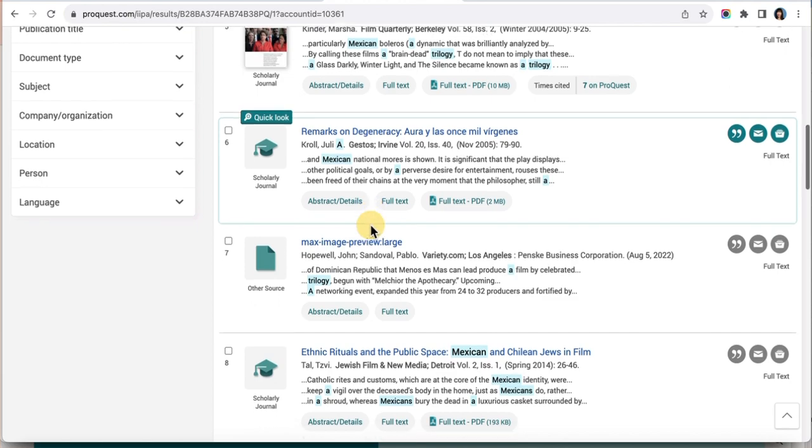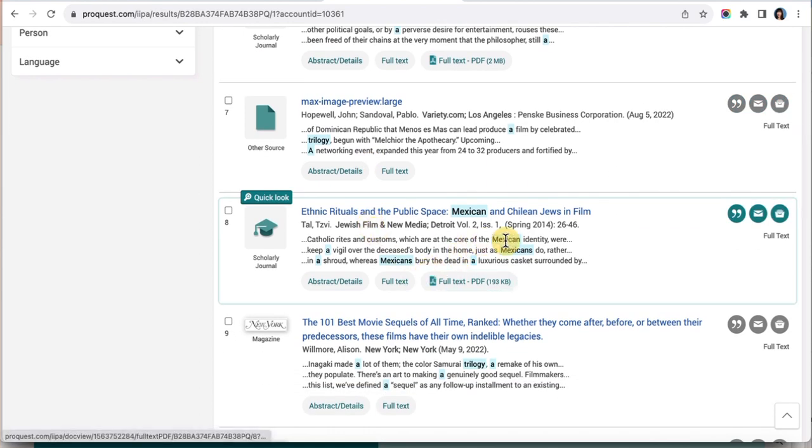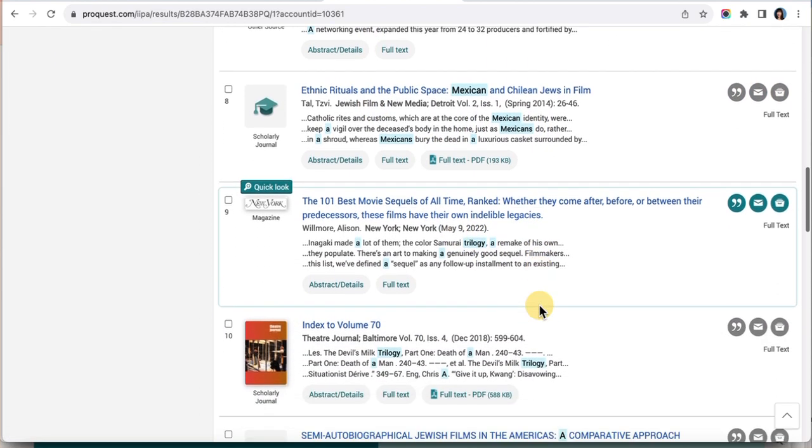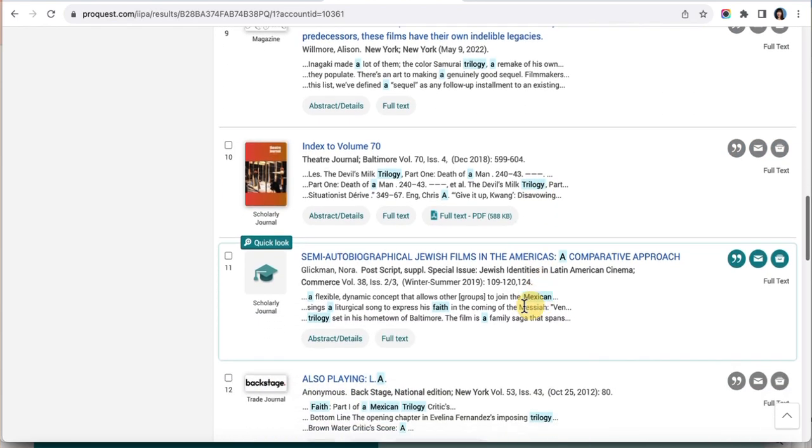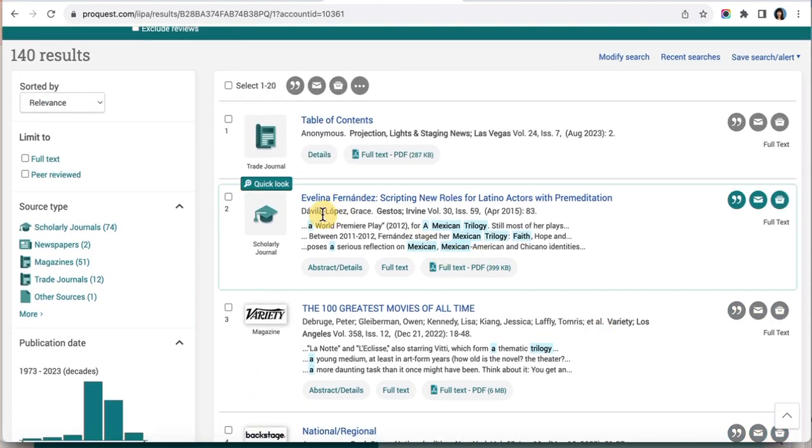Most of the results do not contain all the words that I typed, just one of them, like Mexican or trilogy or, let's see, faith. So this one actually has all 3 words, but it's not about the play by Evelina Fernandez. I see that the second record on this list is a match, so I'm going to click right on the title.